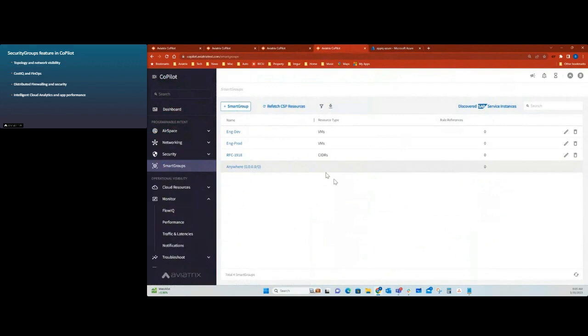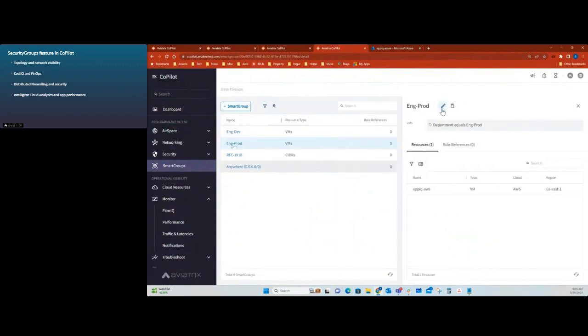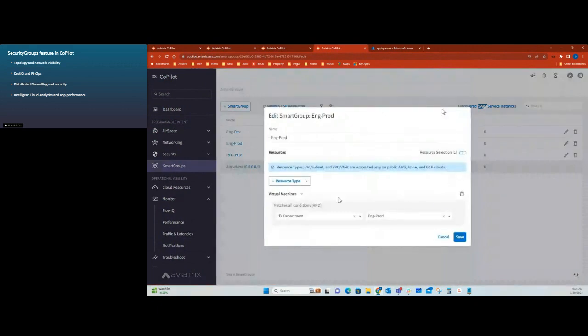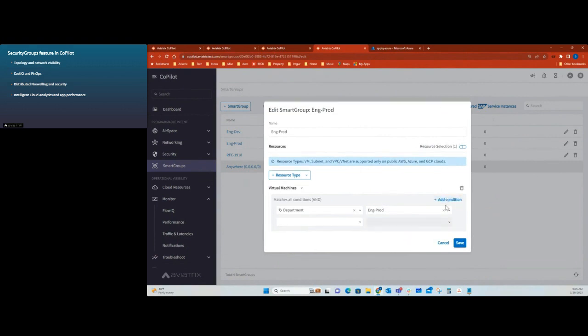So to create a smart group, there are some good tips and tricks to this. It uses AND matching for your criteria. So if I pull up a virtual machine as my resource type, and I want to say I want to look for this tag that has engineering prod, but I want to add other assets to it, maybe a cloud default name or account or any other custom tag, I can click add condition.